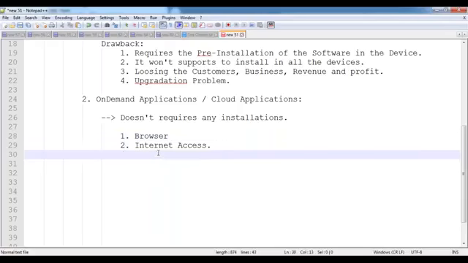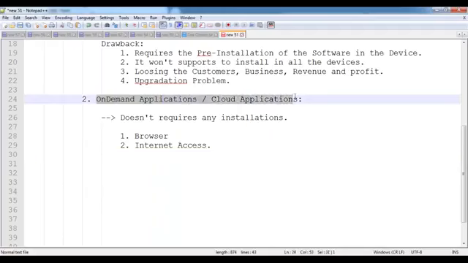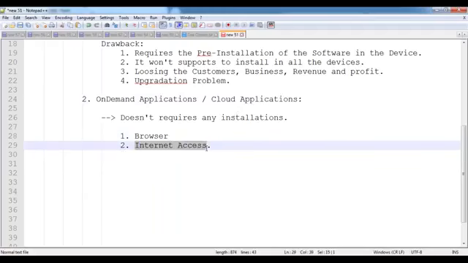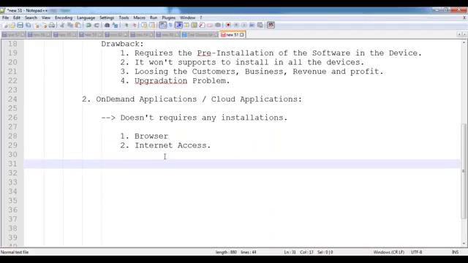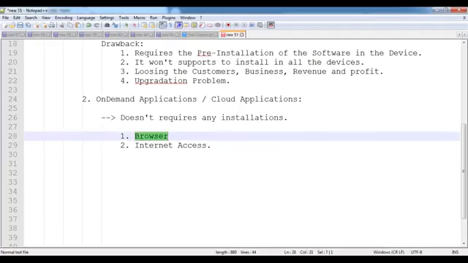So in this case, what happened? In order to access this on-demand application, we just need the two components inside your device: a browser and internet access. With the help of the browser and internet access, we can access this on-demand application. Now tell me, is a browser available in all devices or not? Yes, every device has a browser. Even a basic model of mobile has a browser. Smartphones have a browser, tabs have a browser, desktops and laptops have a browser. So all the devices have a browser.